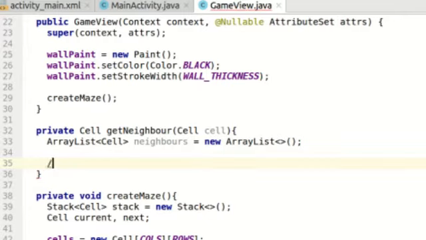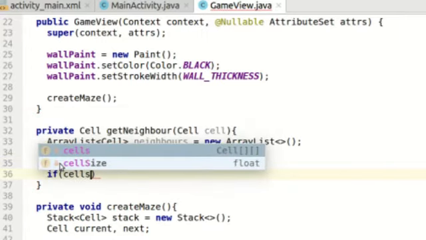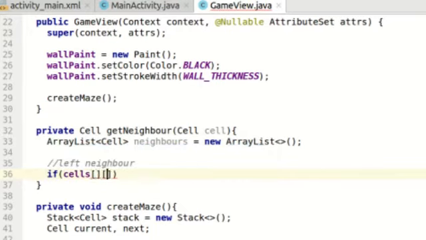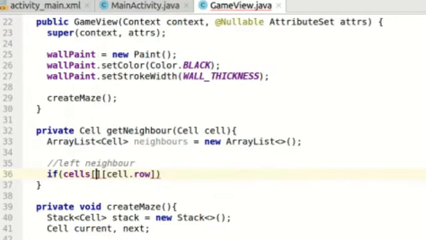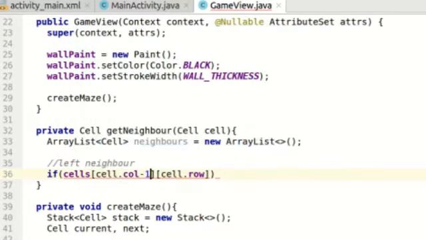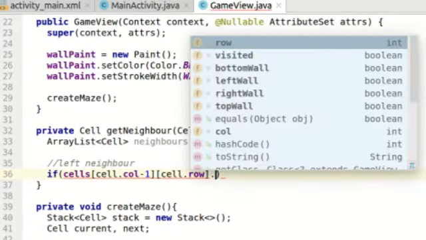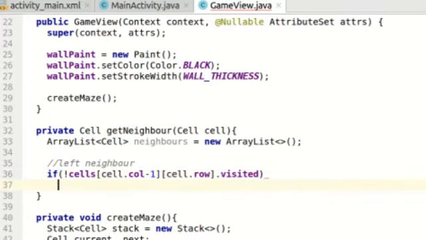Let's check the left neighbor. The left neighbor is the cell with the same row index, so cell.row, but with a column index -1. And we want to know if visited is false. Then we can add it to our neighbors.